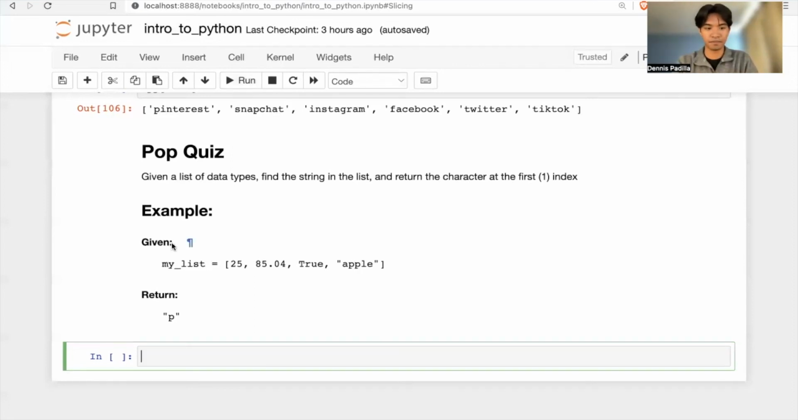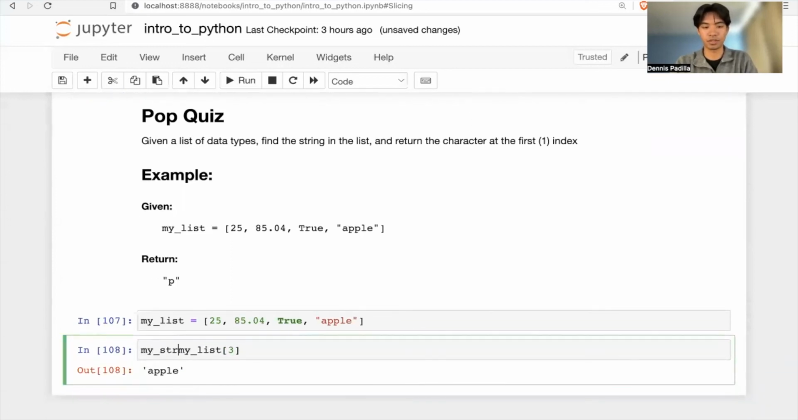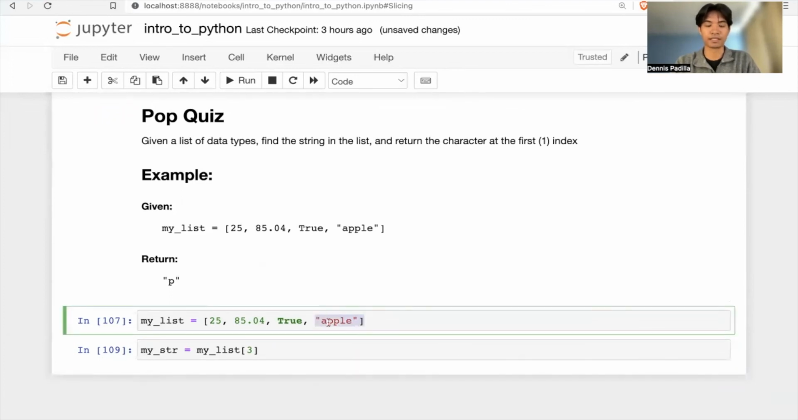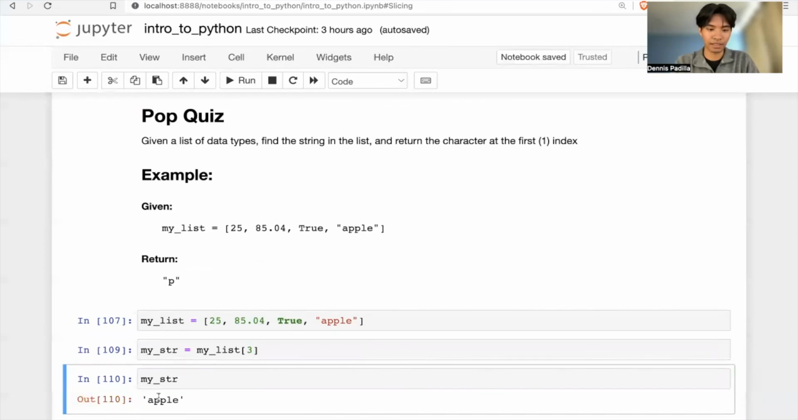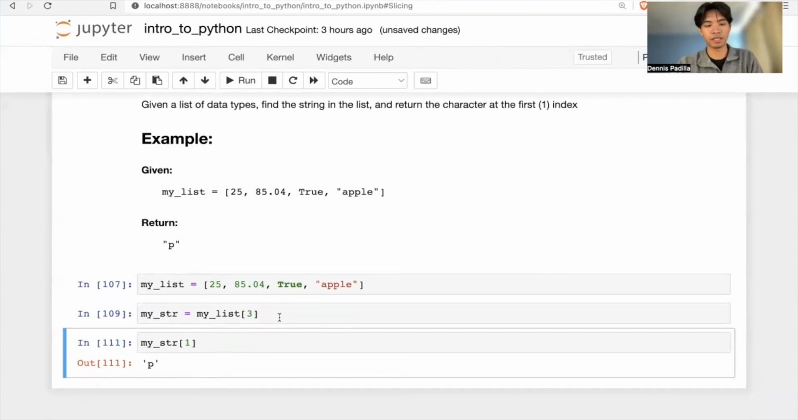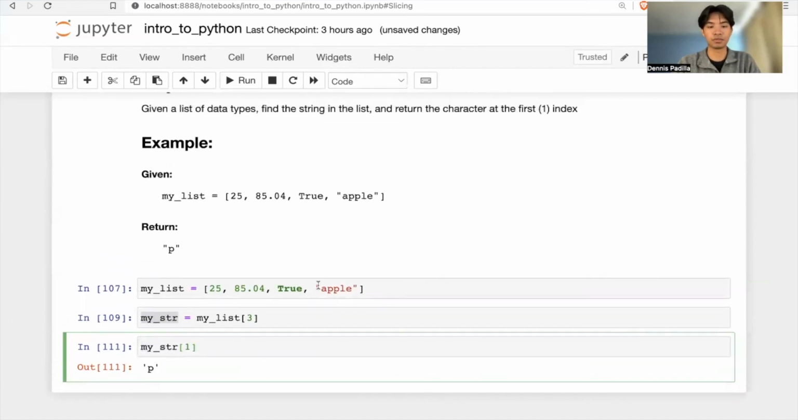Here we go. So we're given a list. I'll just copy this. What we want to do is index into the list where we see that there is a string apple. So 0, 1, 2, 3. We're using indexing, what we've just gone over. So we index into the list and we can store this as a string. My string is equal to this list value, apple. And now when we call my string, we're going to see that it's apple, and we want to see the value at the first index. We call that, and then we return p. It's a little tricky to recognize that you have to store it as another variable and then index into that variable as well. But that's how you'd use indexing to access the string and then access the first index.